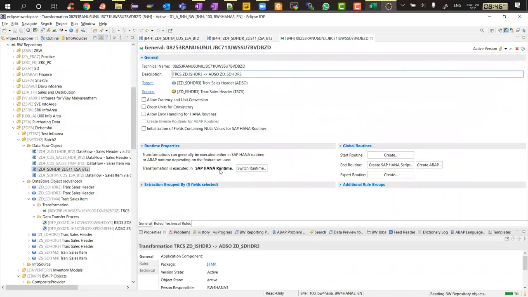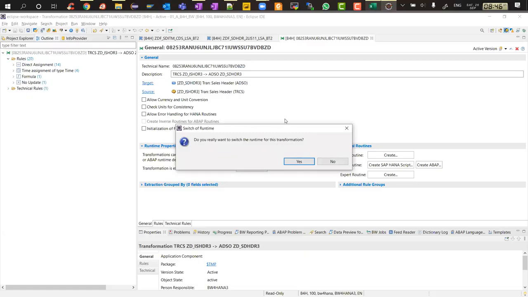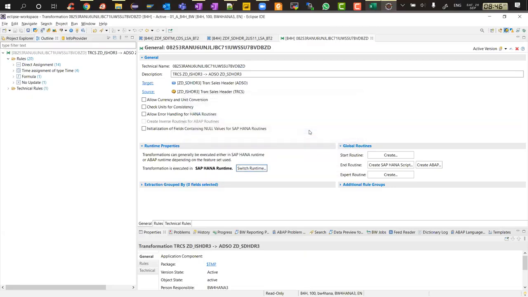So it's a HANA runtime. And if you go to outline view, you can expand the rules. There are no routines here. There are no global routines also. So it's a very simple 1:1 flow. So here what we'll do is we will change the runtime. We'll switch the runtime here to ABAP.